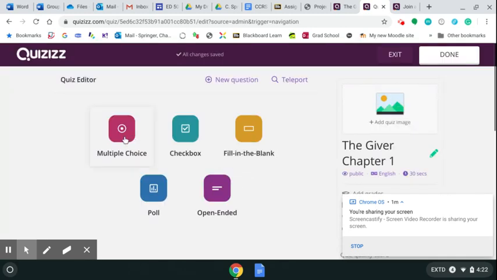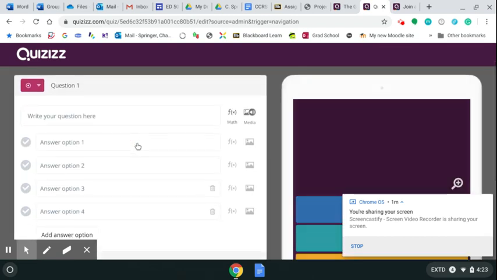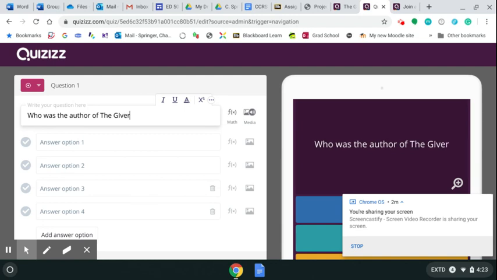They're going to be allowed to choose either multiple choice or a check box. We'll do multiple choice. And for the first question, we'll start out with an easy one. Who was the author of The Giver? And I can even use this as an opportunity to reinforce that titles should be italicized.